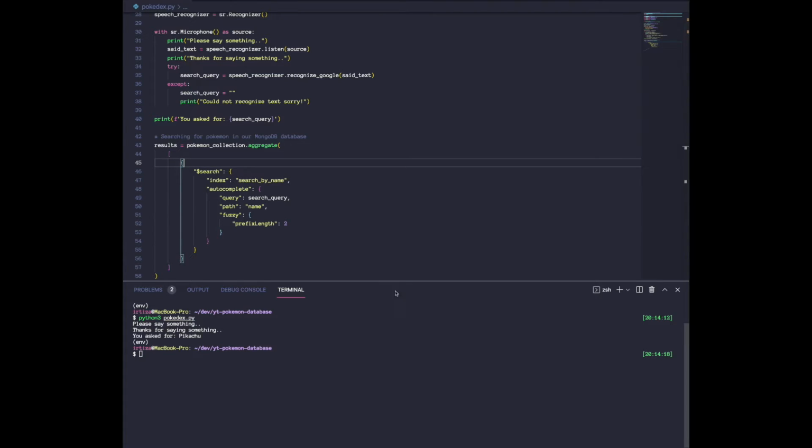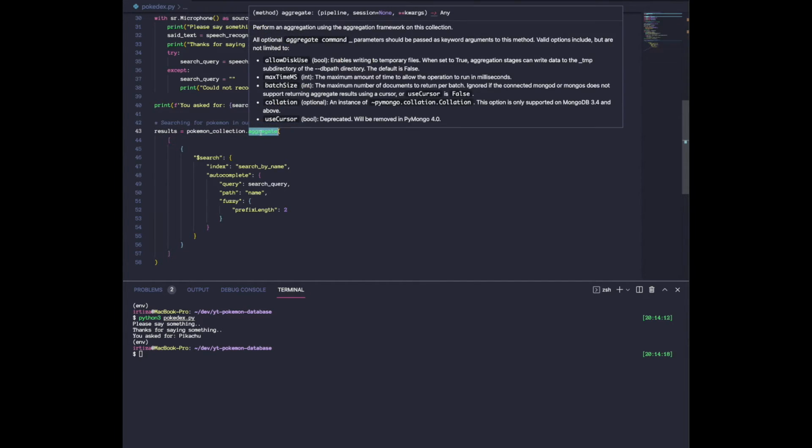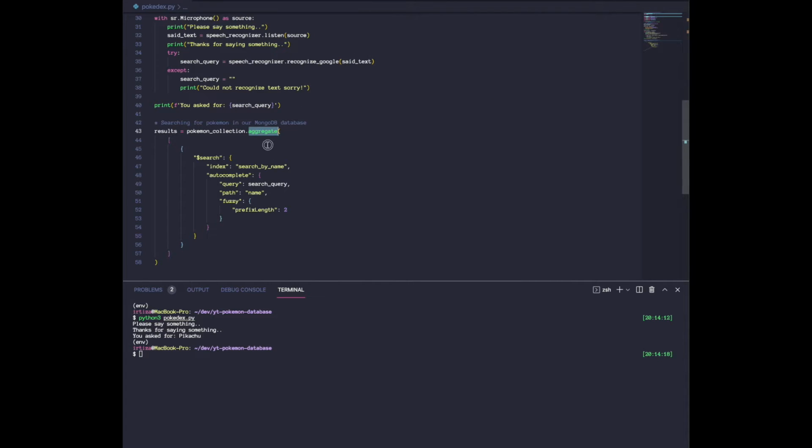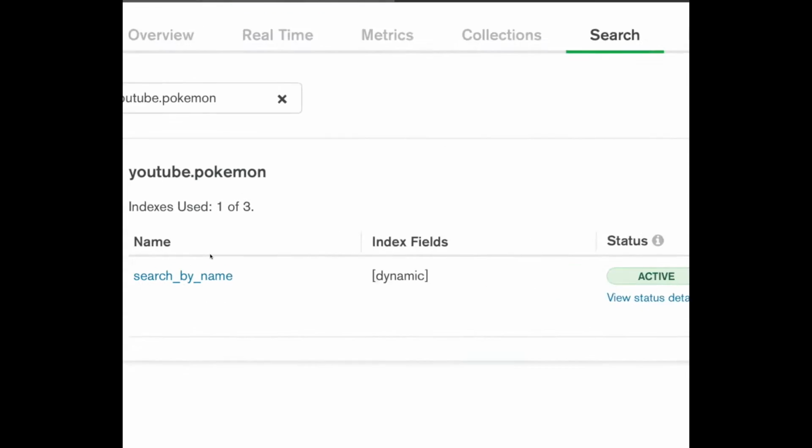So going back to the code over here, that is what's happening here. We're referring to the Pokemon collection, and we're calling the aggregate method. What the aggregate method does, you can look at the documentation, but essentially it's telling MongoDB to do a search on your database. You have to give it the index which you're actually searching, which is going to be search by name, which is the same index that we have over here.